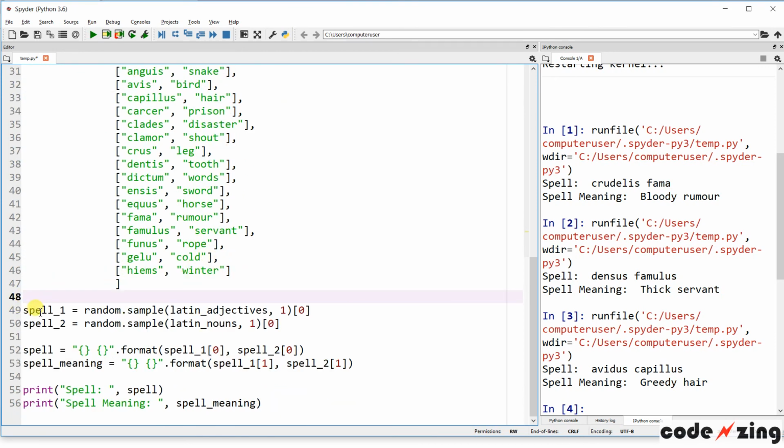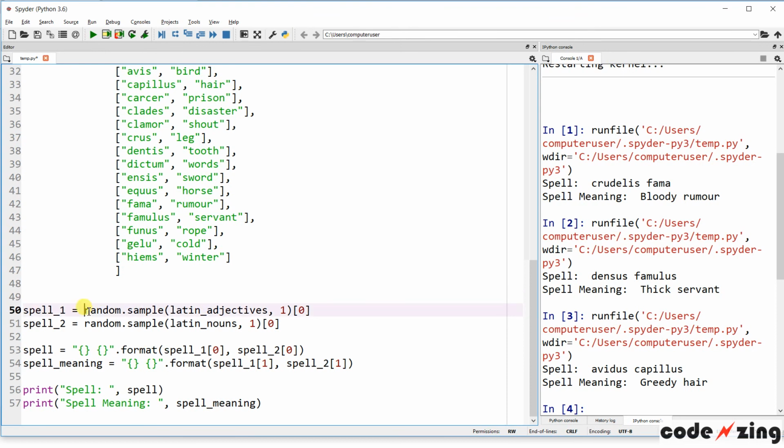The next two lines of the code are going to do the random sampling. We're using our random library from above, and we're using the sample method. We're looking at the Latin adjectives list, and we want to make one sample. We want to pick one item from the Latin adjectives list. When it makes a random sample, it's going to look at the outer list and pick one item, so it's actually going to pick an inner list. It's not going to pick the final word. Then this part is saying, give me the first item in that sublist.